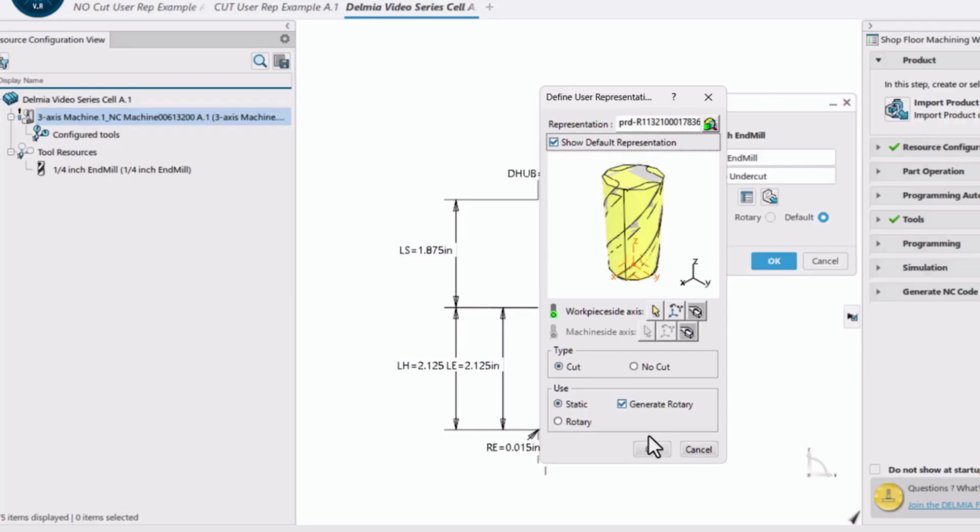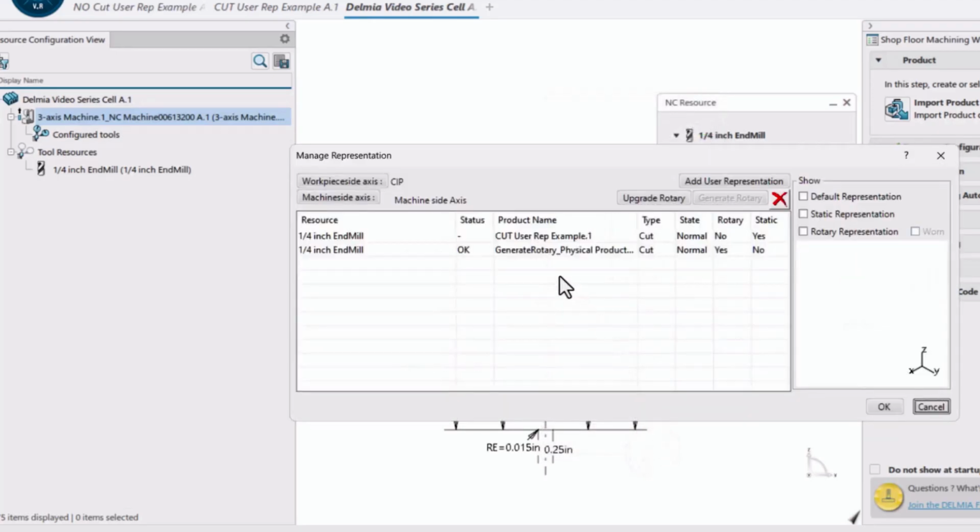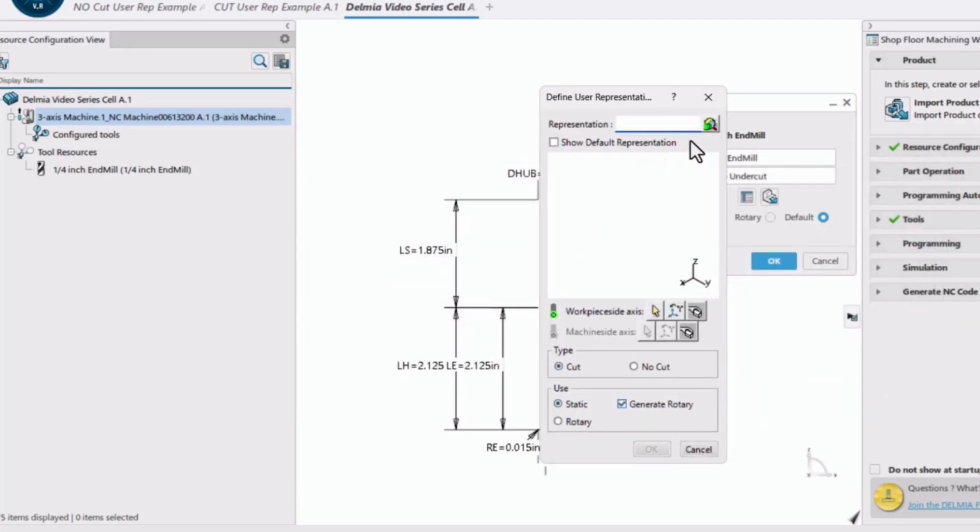Now click OK to accept. You can now see that there is a static and rotary representation present within the list. We're going to go back to the Add User Representation to now add the non-cutting portion of the tool. Let's repeat the previous steps, but go to the no-cut model that we have.